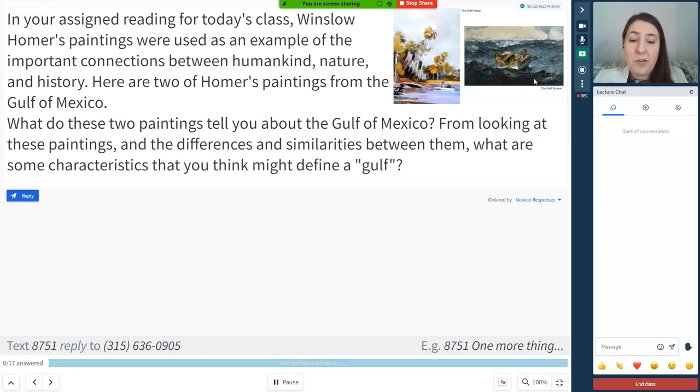It's stormy weather. There are sharks beneath these waves that are quite large. And I'm going to ask you to respond to this discussion. What do these two paintings tell you about the Gulf of Mexico? From looking at these paintings and the differences and similarities between them, what are some characteristics that you think might define a gulf? So if these are both from the Gulf of Mexico, what is a gulf? So go ahead and give me an answer.